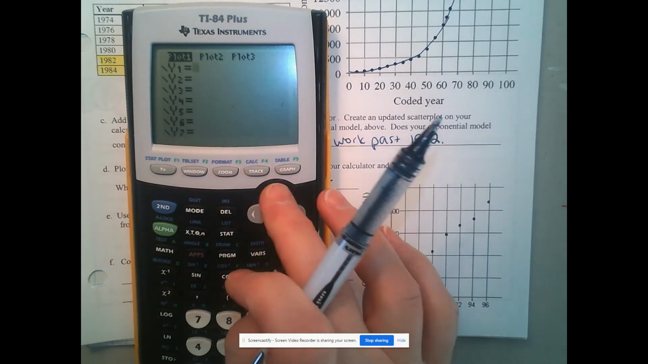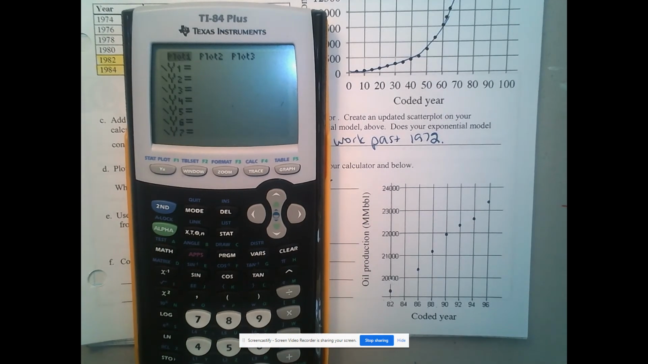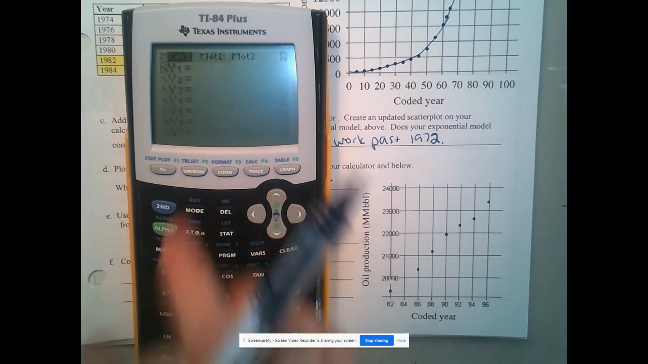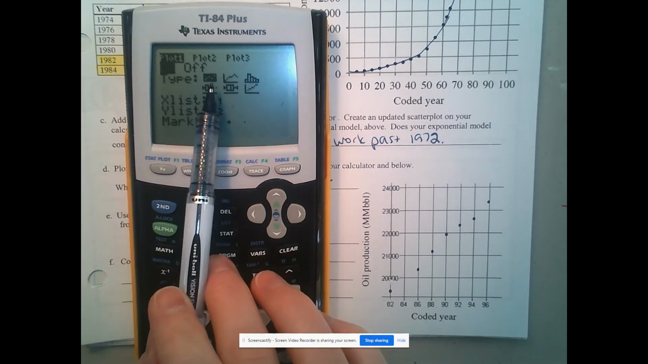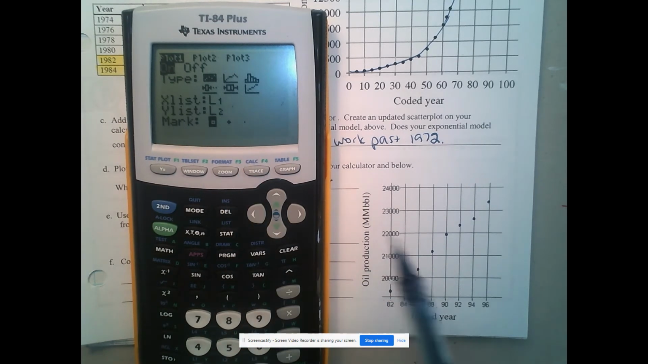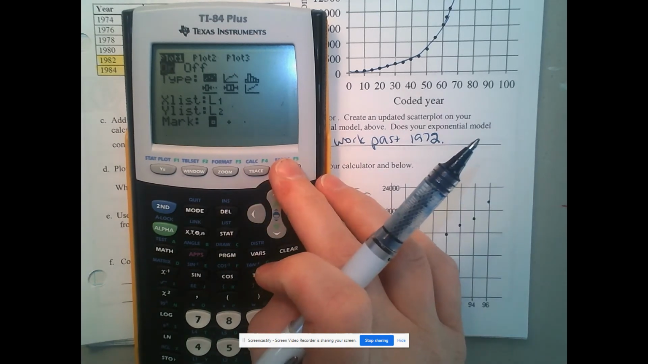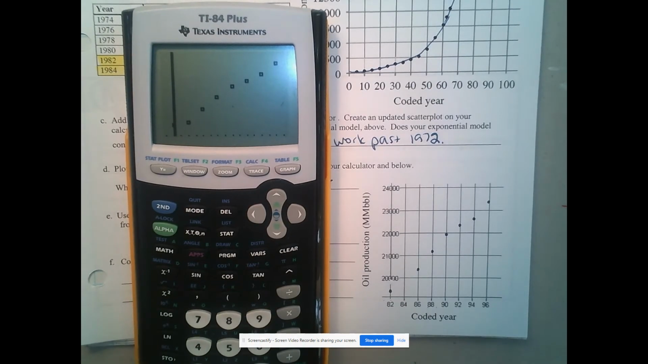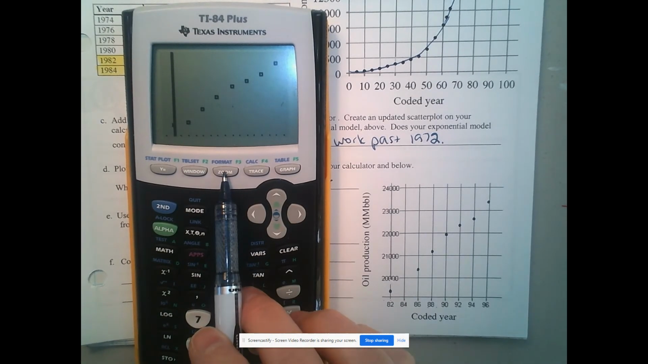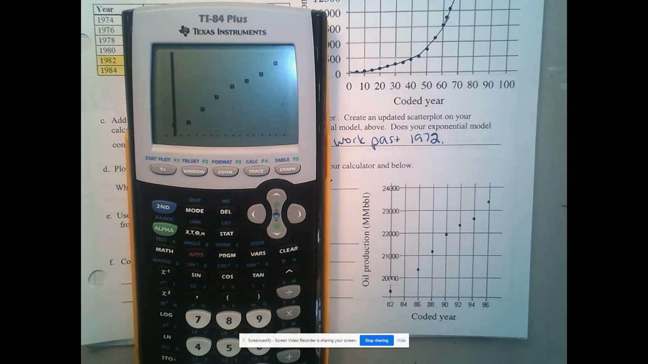I can go up to plot 1 and make sure that it's turned on, or I can do second y equals and select plot 1, make sure that it's turned on, that it's on the scatter plot, list 1 and list 2. Remember, when you hit graph, you are probably not going to get this. You are probably going to have to press zoom and go down to zoom stat so that it will zoom in on just the data you want, and it matches my sketch over here on the right.